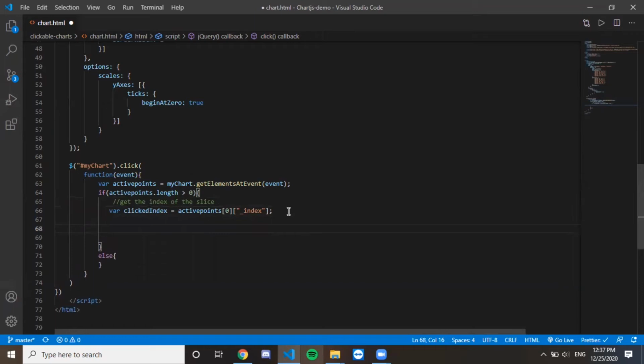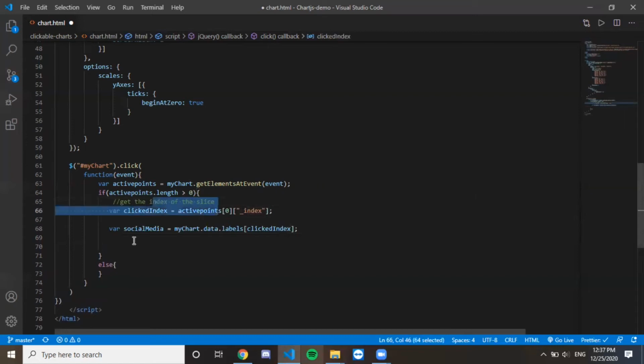Now I need to get two things. I need to get the label that we clicked on, and I need to get the value, the number of users that this label corresponds to. So let's make a variable. I'm going to call it social media, for example. From my chart, the data, the labels, I'm going to get the label at this index, clicked index. I want to get the label that corresponds to the index of this slice. Okay, so now I have the social media.